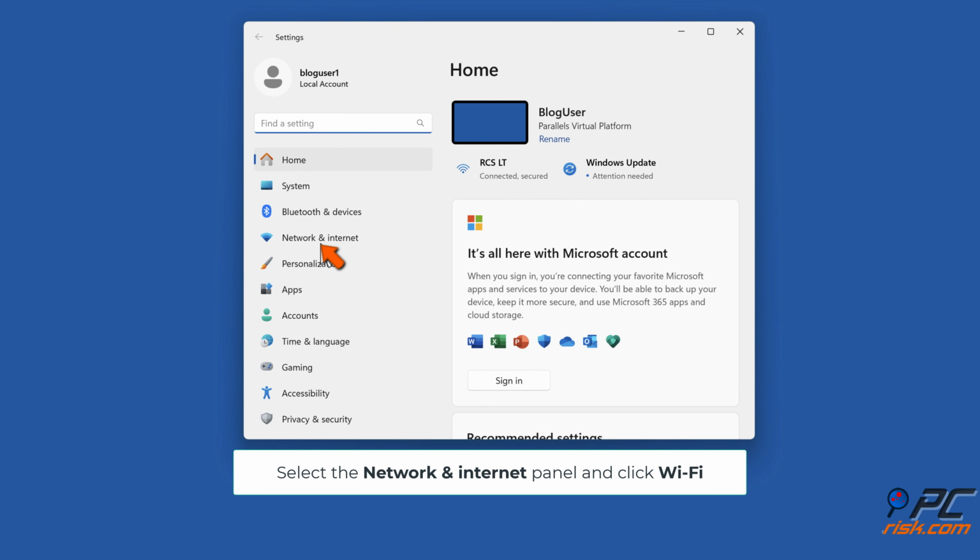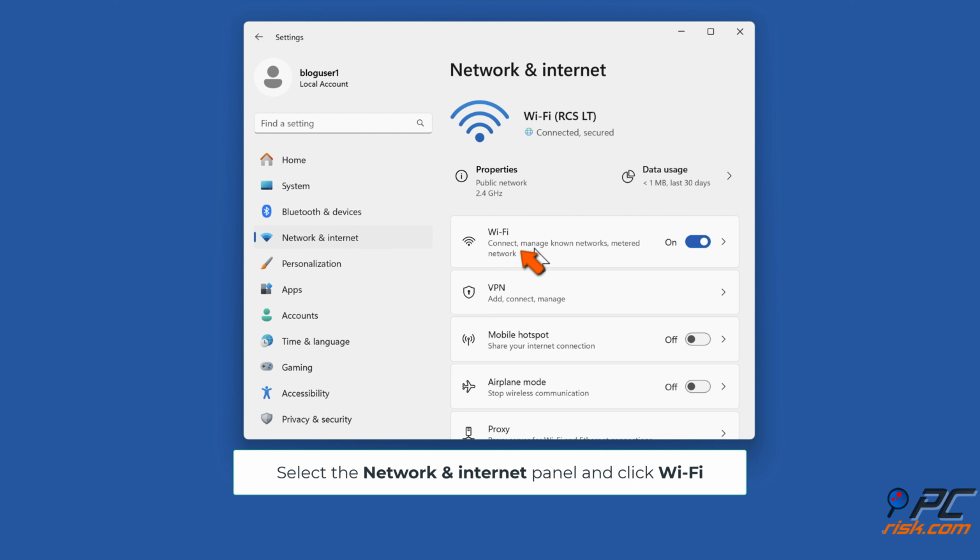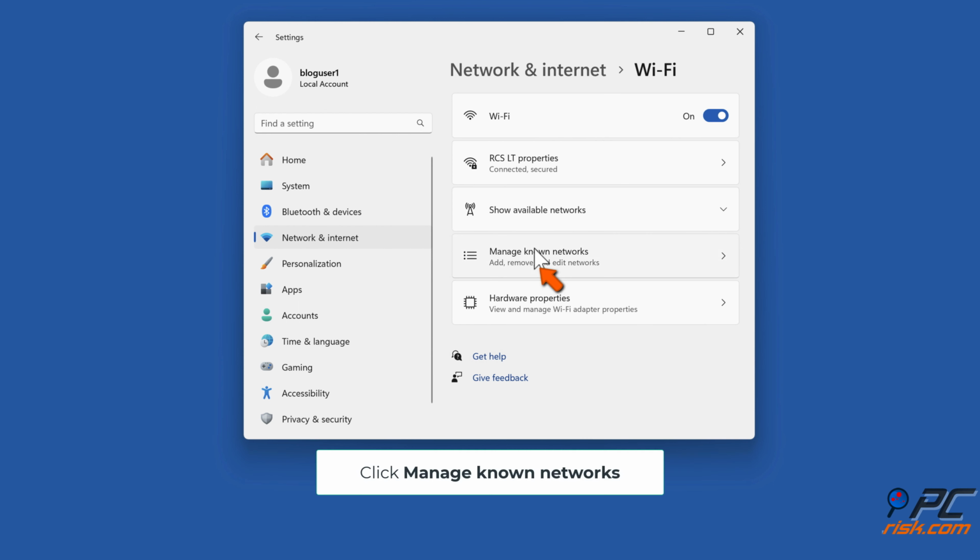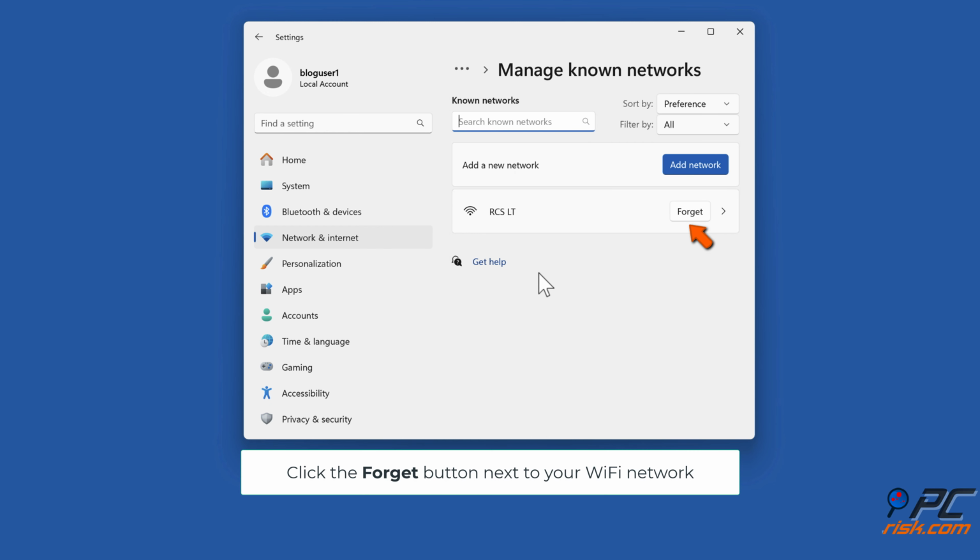Select the Network and Internet panel and click Wi-Fi. Click Manage Known Networks. Click the Forget button next to your Wi-Fi network.